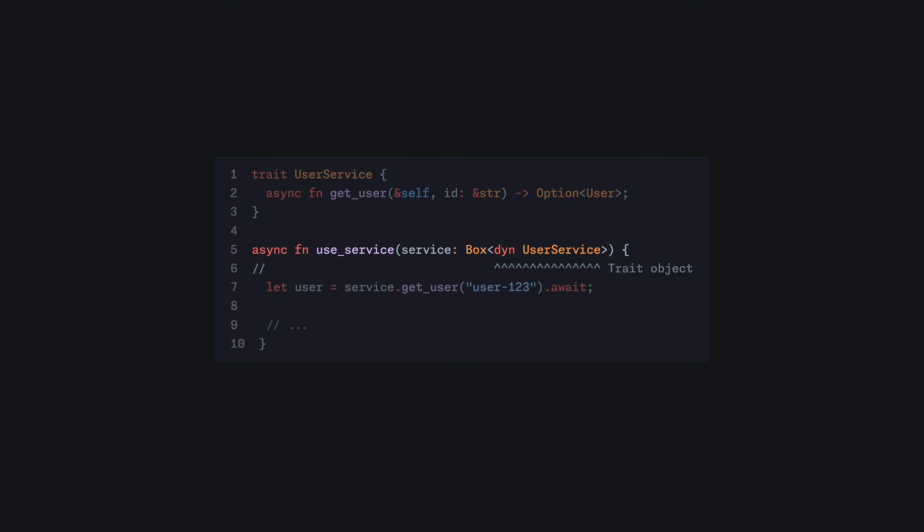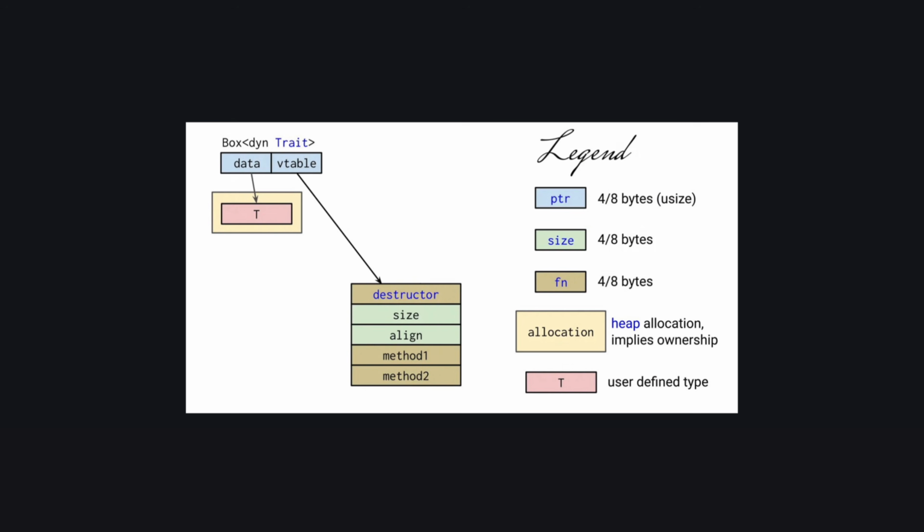Trait objects are defined using the dyn keyword, followed by some trait bounds. And in Rust, trait objects must always be behind some kind of pointer. In this case, the Box pointer. To understand why, here's a helpful diagram. The Box<dyn Trait> type actually contains two pointers. A data pointer pointing to the concrete value allocated on the heap, and a vtable pointer pointing to the virtual table that Rust uses to decide which method to call at runtime. The reason trait objects must always be behind a pointer is because Rust doesn't know the size of the concrete type until runtime, so it can only store a pointer to it.